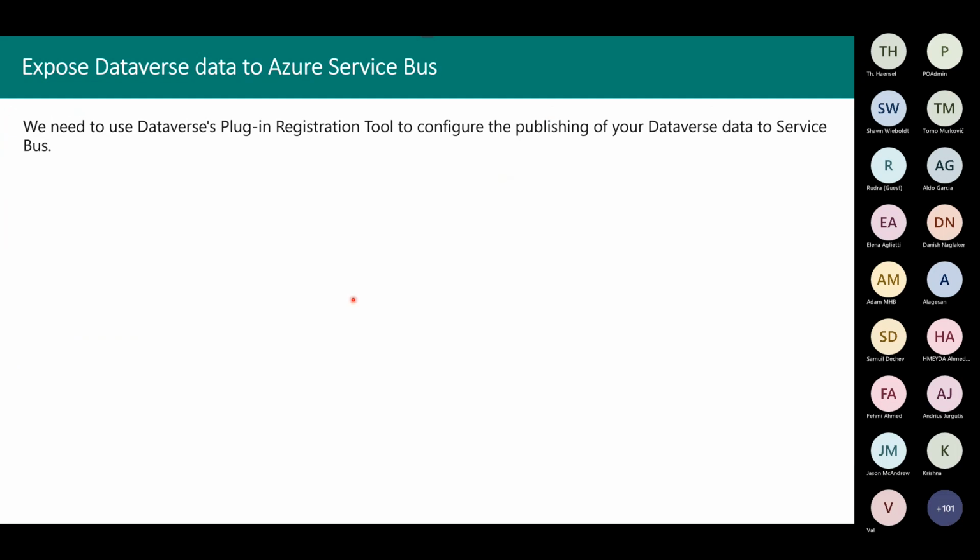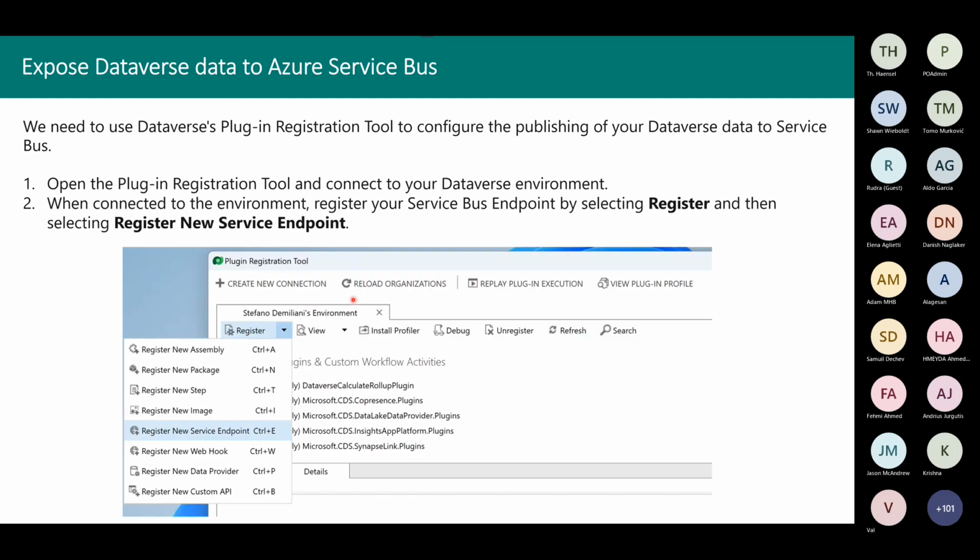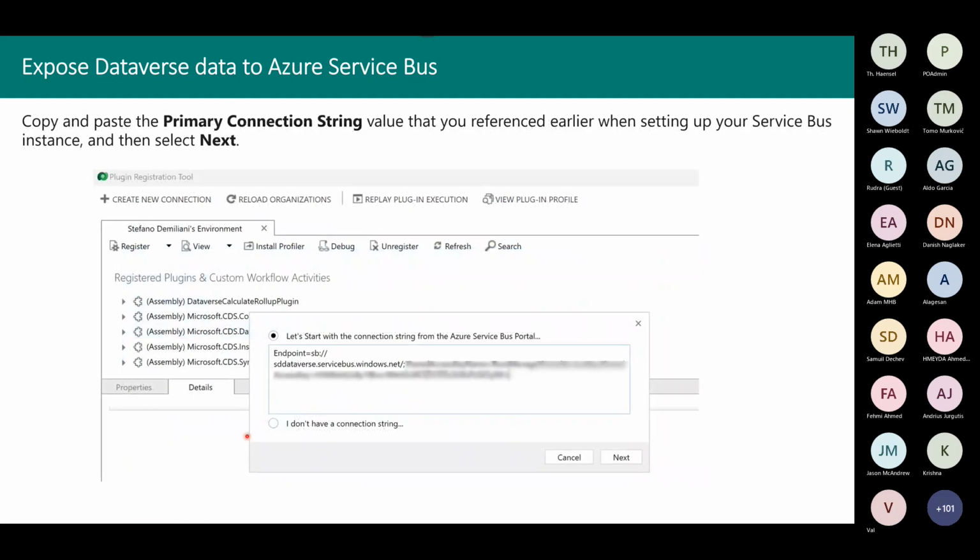This means that when we have set up the Azure resources that we need, we again use the Dataverse Plugin Registration Tool to configure the endpoint. This means that I can open the Plugin Registration Tool, and now, connected to my Dataverse environment, I can register a new service endpoint. In this case, not a webhook, but a new service endpoint. When you register a new service endpoint, a new screen appears. It asks for a connection string, and you can paste the connection string of your Service Bus entity.